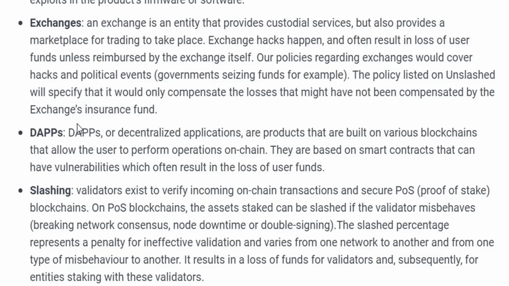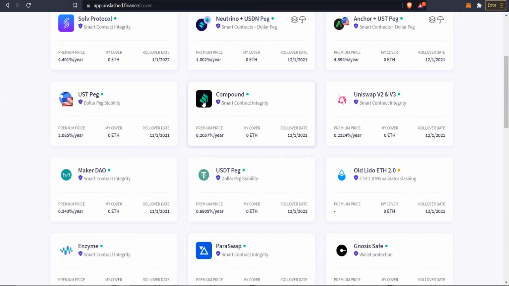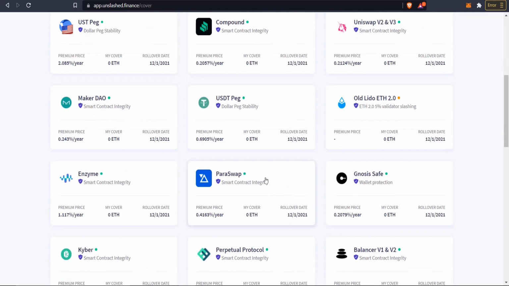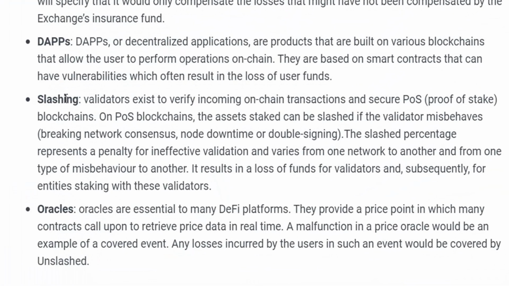dApps, as you can see inside the dApps, there are Compound and I saw Yearn, Paraswap and Bancor, and all of these were basic dApps. Slashing: you provide to a validator, the validator makes a mistake, gets slashed, you can claim that slashing. And then oracles as well, like any kind of Chainlink issue or some sort of oracle exploit, and then you can make a claim based on the oracles as well.